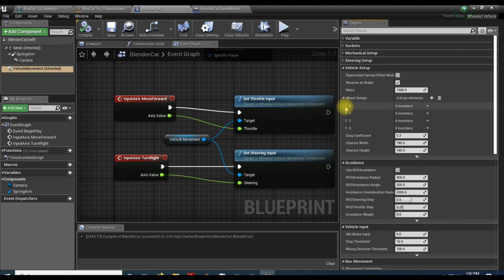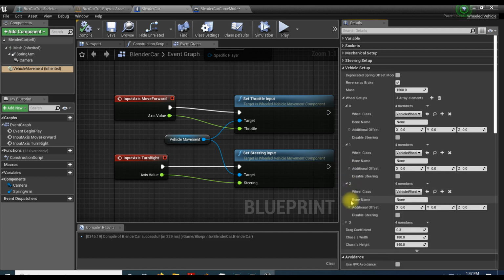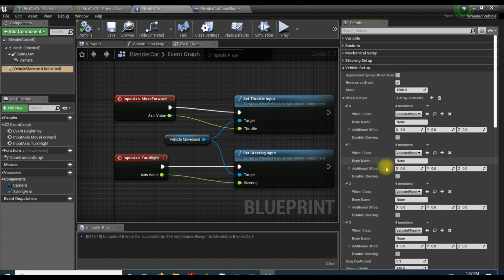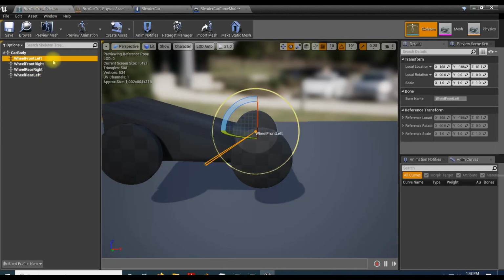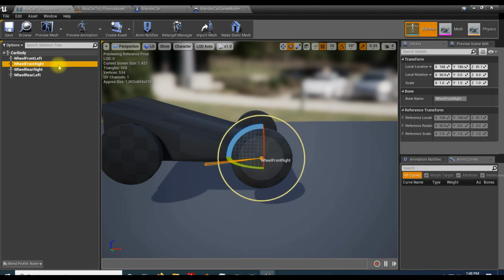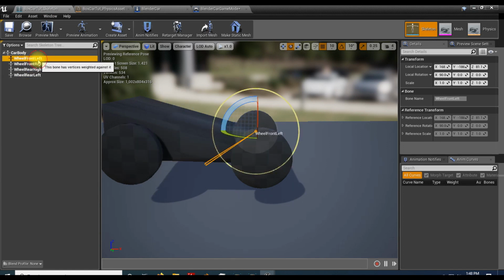Wheel setup. You do want to name your wheels. So just open all of these. And these are going to be in order of your skeleton. So if I go to the skeleton, my first one is my front left, and then front right, and then rear right, rear left. So wheel, front, left.